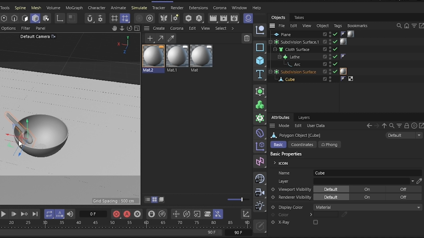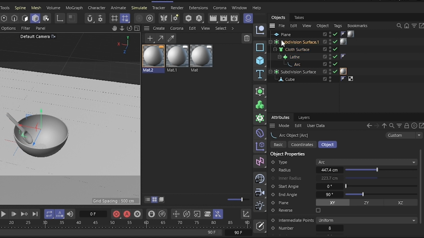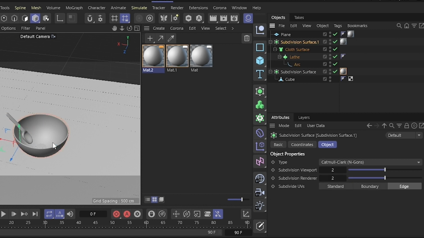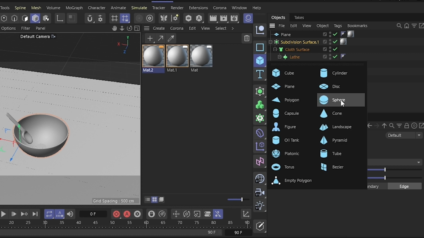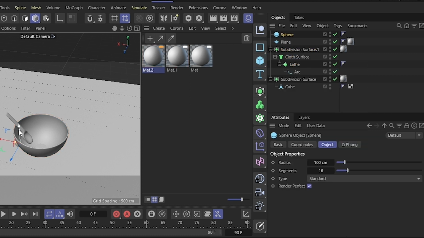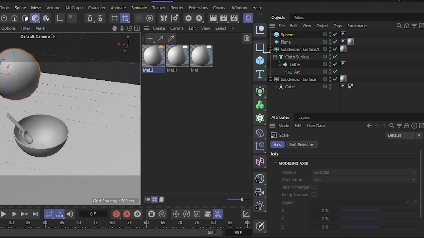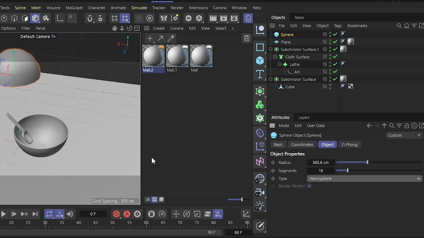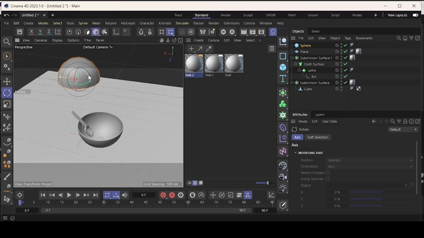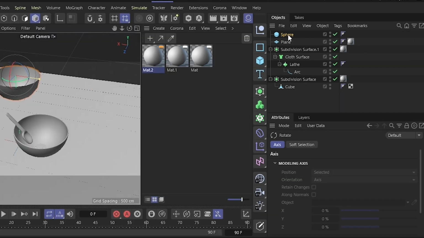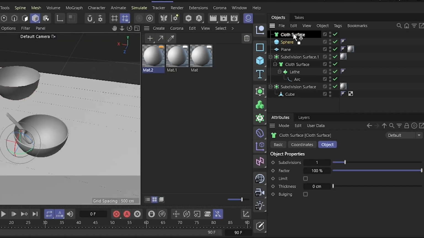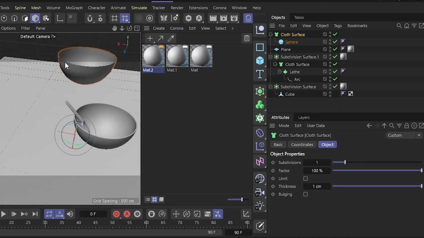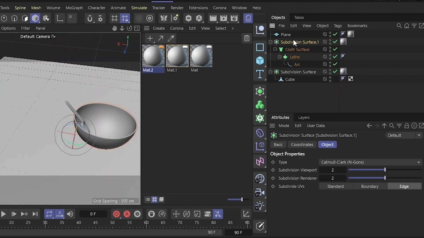But remember, the spoon started with the cube and the bow started with the spline. So there are many ways to achieve what you want to achieve. We could have also gotten the bowl by going to sphere, adding a sphere, scaling the sphere, click on the sphere, then change it to a hemisphere. Then from there, work the same way we worked. We'll just add in a cloth surface modifier, put it in, and increase the thickness. That will also work. So there are a lot of ways to achieve it in Cinema4d.